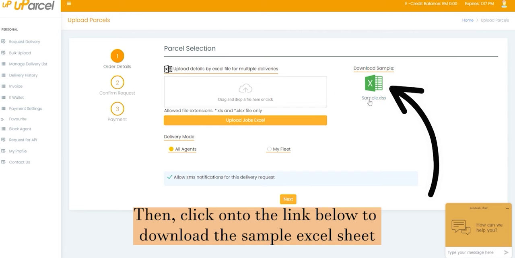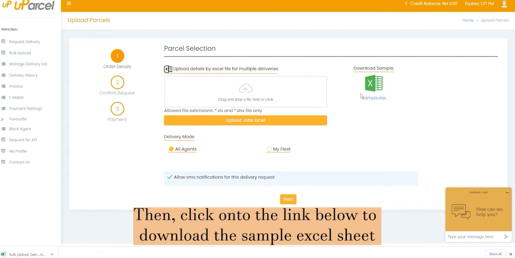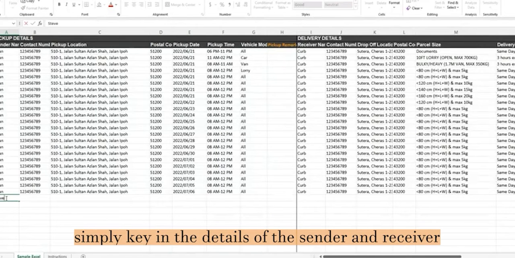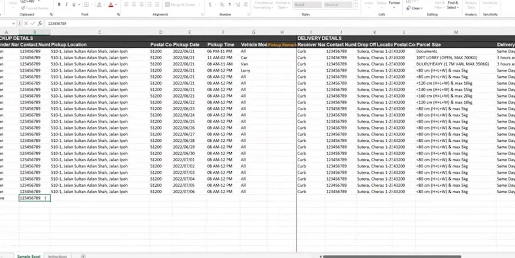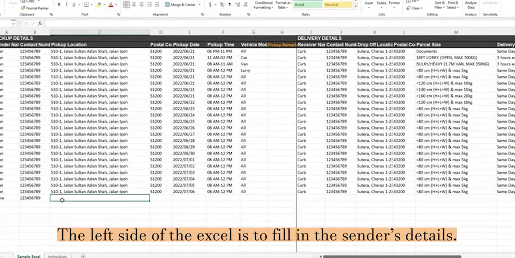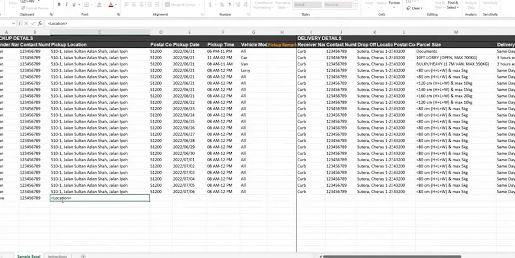Then, click onto the link below to download the sample Excel sheet. On the Excel sheet, simply key in the details of the sender and receiver according to the headings. The left side of the Excel is to fill in the sender's details.